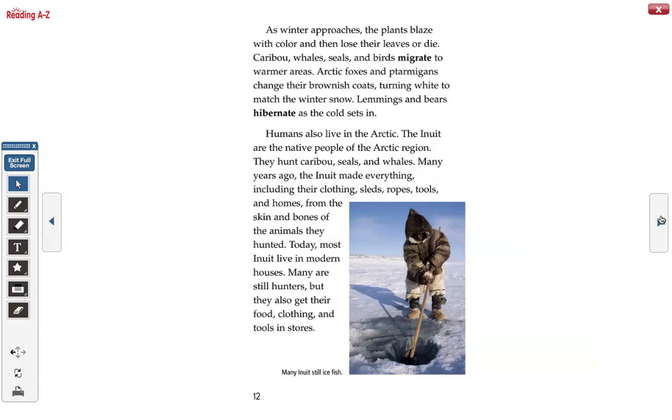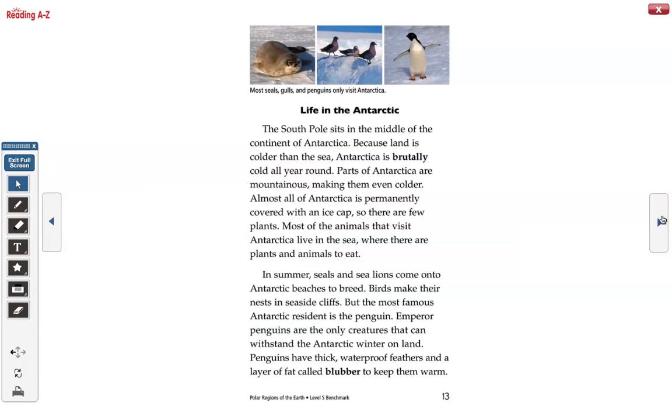Today, most Inuit live in modern houses. Many are still hunters, but they also get their food, clothing, and tools in stores. Many Inuit still ice fish. Most seals, gulls, and penguins only visit Antarctica.